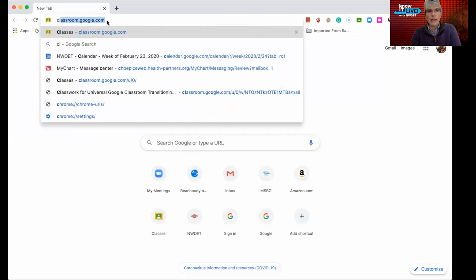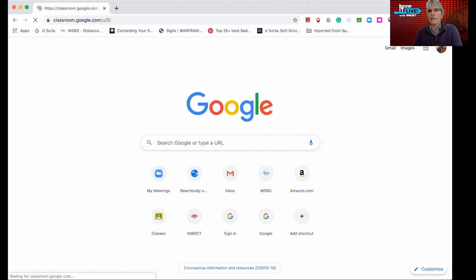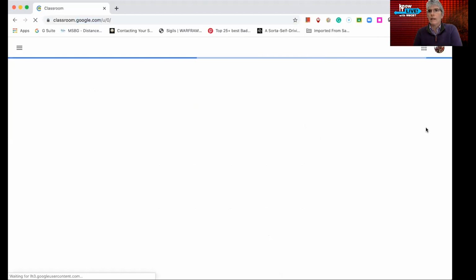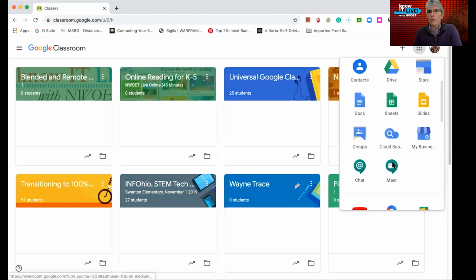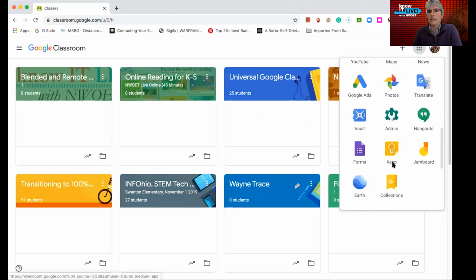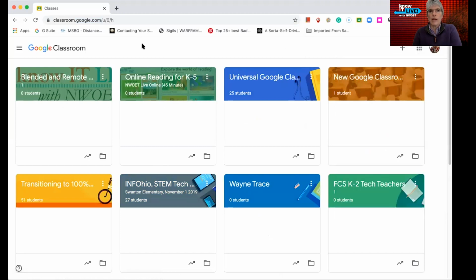So I always have my students go to classroom.google.com. Sometimes it is over in the, I call this the little waffle. So you can go through these. I can never find it instantly, so I'd rather, there it is, I'd rather just go to classroom.google.com and get there a little bit faster.